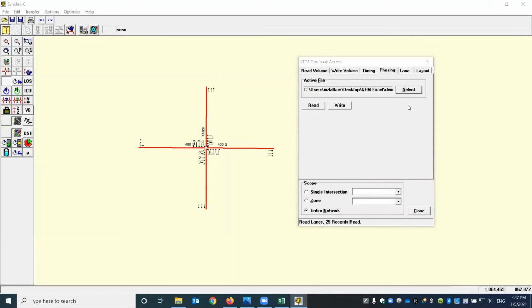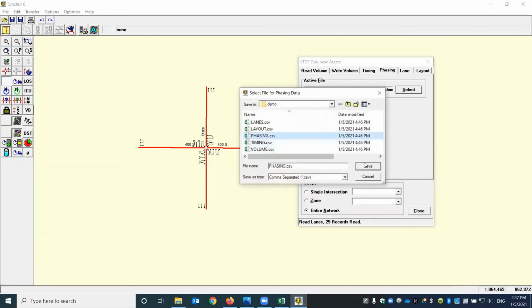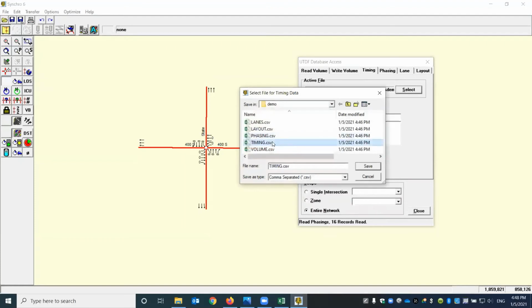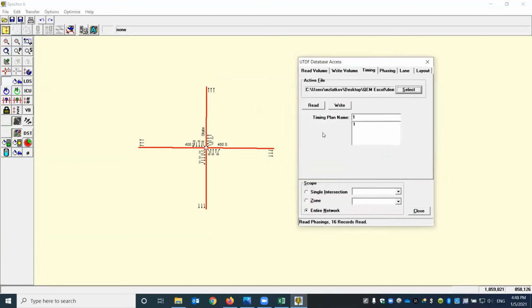Go to phasing, select the phasing CSV file, read. As we can see, we have 16 records being read from the phasing file. Timing: now to correctly read timing, we need to change the timing plan name from default to 1, otherwise the import is not going to work properly. Then I select my timing CSV file and I read it. As we can see, it read the intersection timing for one intersection.